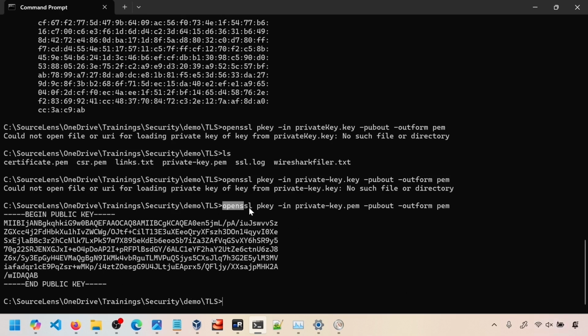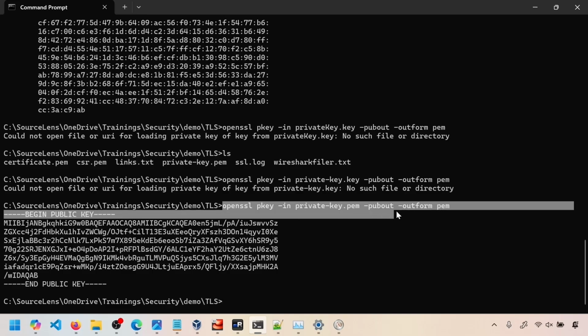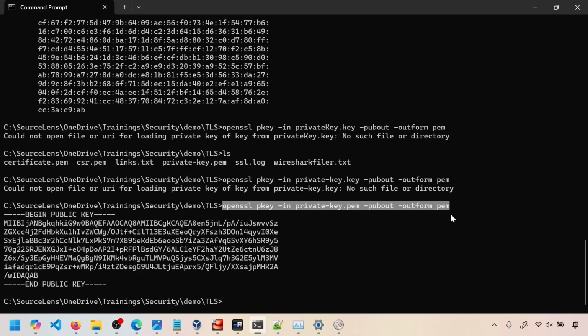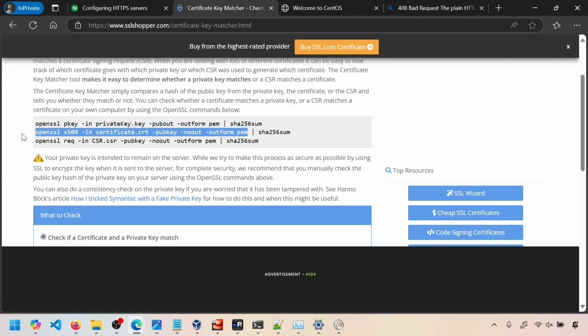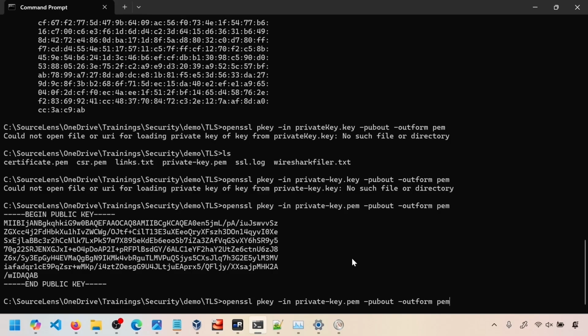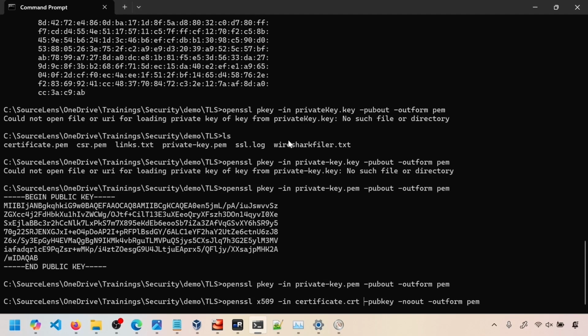So openssl pkey -in -pubout -outform pem. So that's the command we have executed. We have seen this command before. Basically taking the public key out of a private key. Next is this command right here. Taking the public key out of a certificate. Pasting it here. And our certificate file name is certificate.pem. It's not .crt. And pretty much a similar command, -pubkey -outform pem.